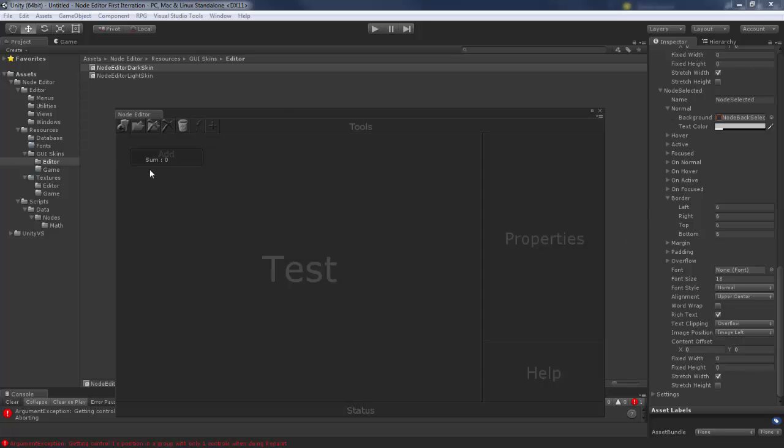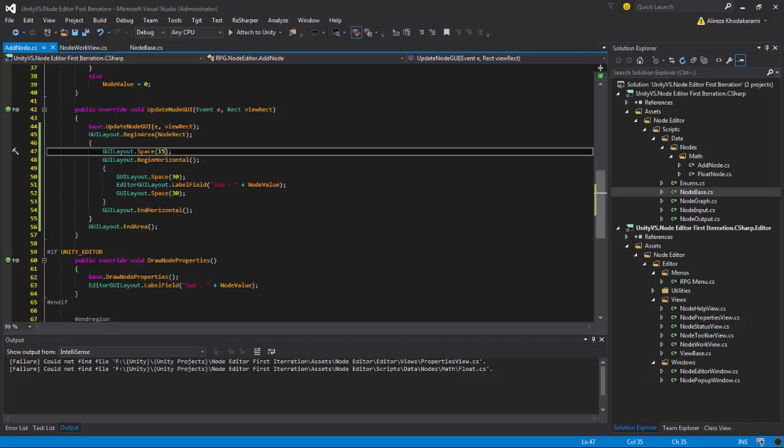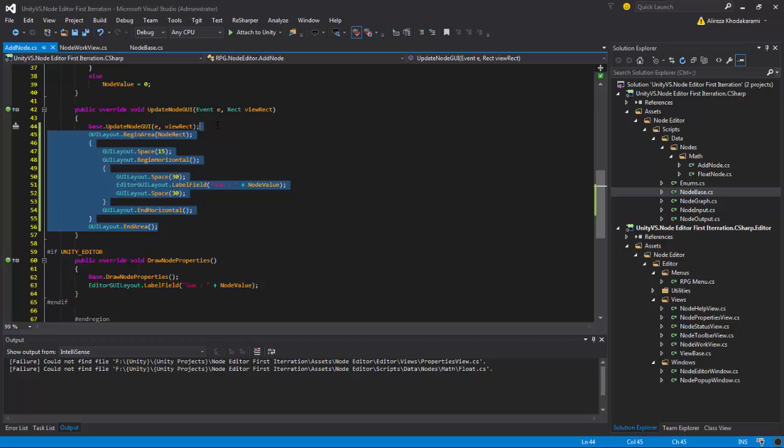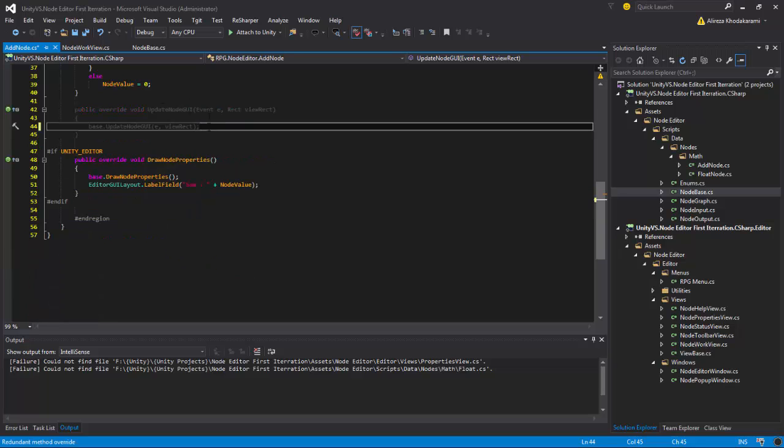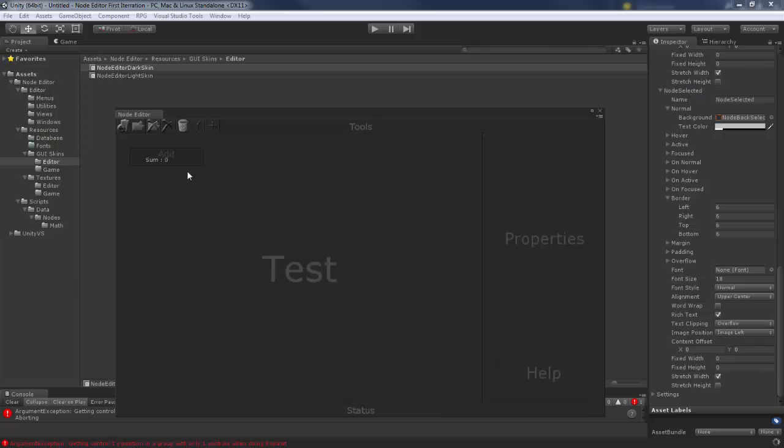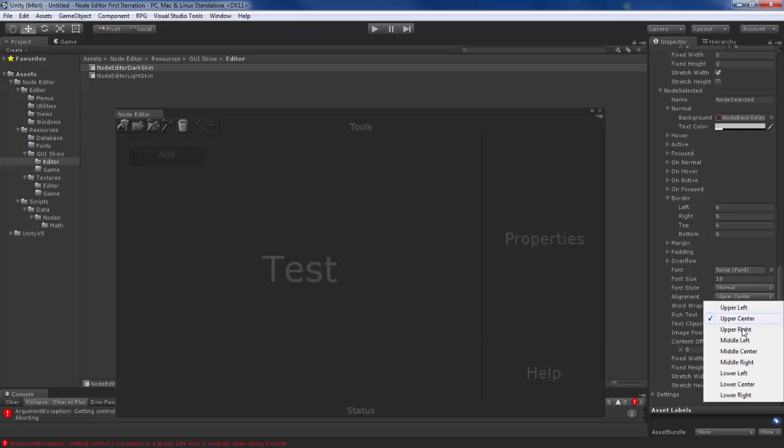And we can add another style for this guy to sit in the lower center, for example. But I leave it to you. It's not important. I just wanted to show you that you can use update node GUI to show stuff inside each node by itself. Okay, but now we have a node and middle center.